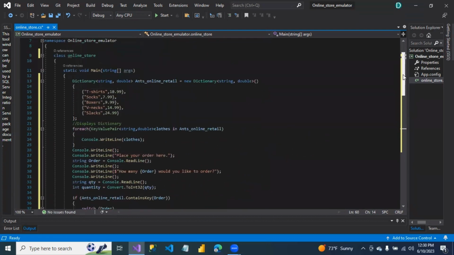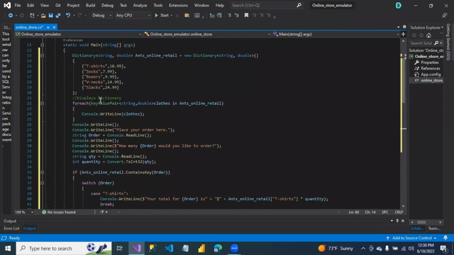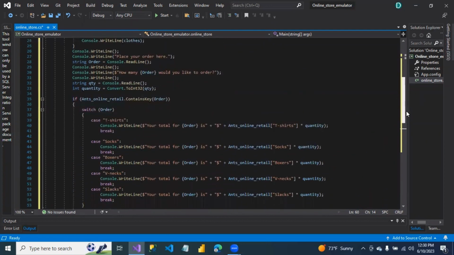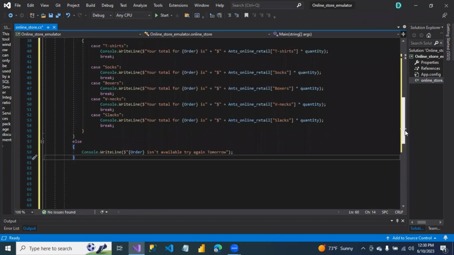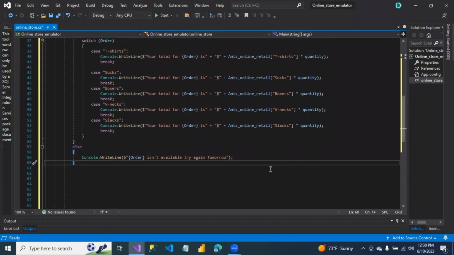Okay, now our program is done. We defined our dictionary up top. We're going to display our dictionary. And then we have our switch case, which will determine the price, and it will let you know the price based off the quantity that you ordered. So now let's go ahead and run this. Control F5.